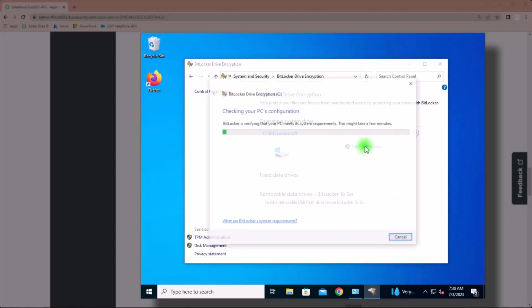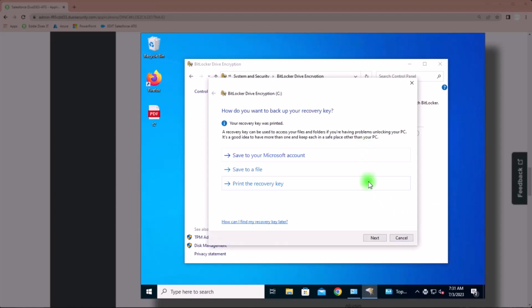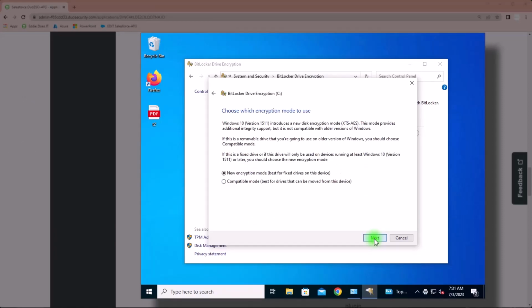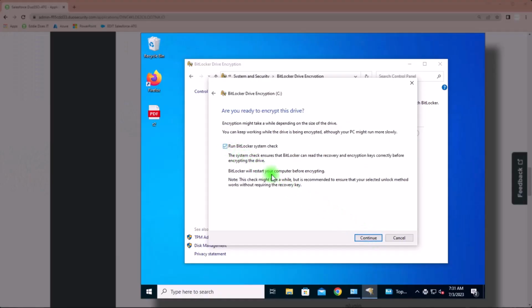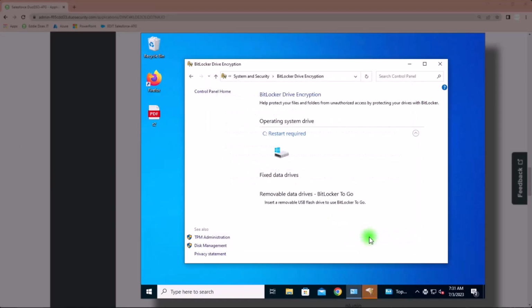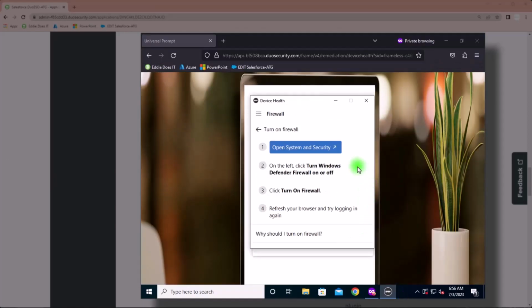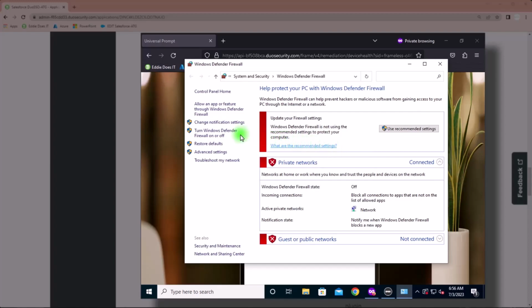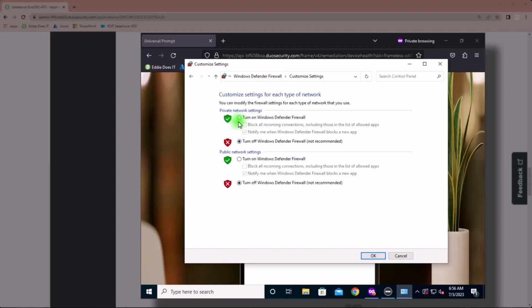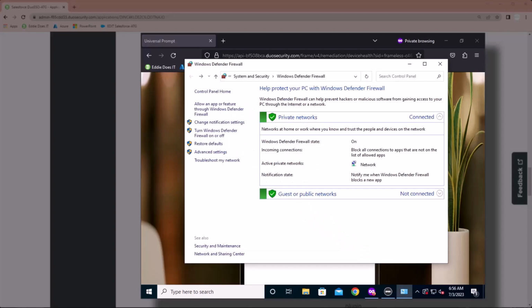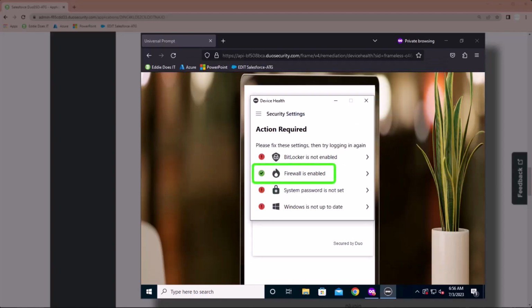First, I'll turn on BitLocker drive encryption, and note that really it's Windows that's walking my users on how to turn on these system settings. Duo is only guiding my users on how to get to these steps. And so when you turn on BitLocker drive encryption, Windows does require a restart of your device. I'm just gonna hold off on that for a second while I turn on my Windows firewall. And when I return to the device health application, it should now show as firewall is enabled.